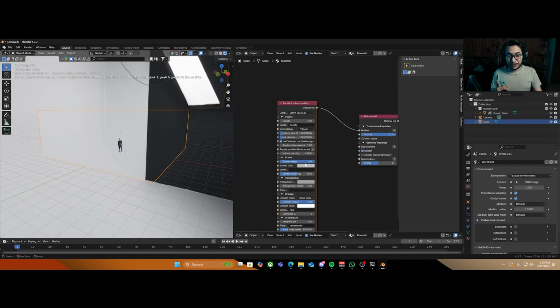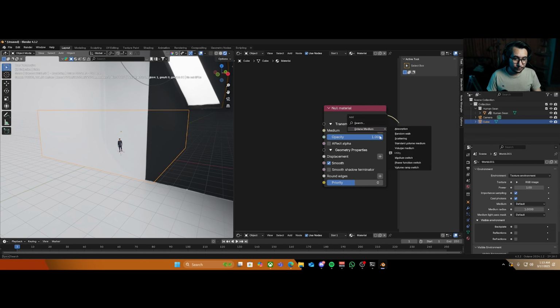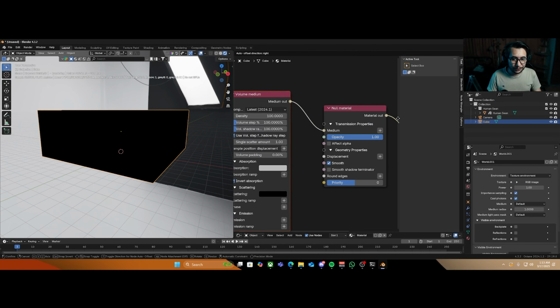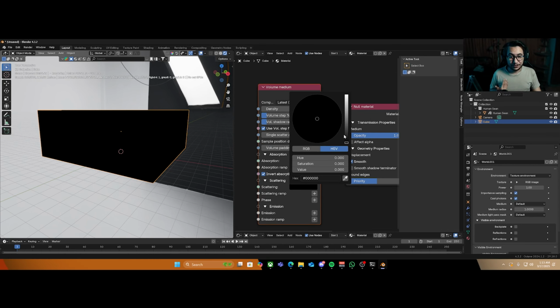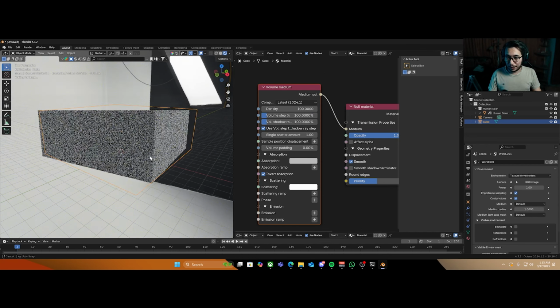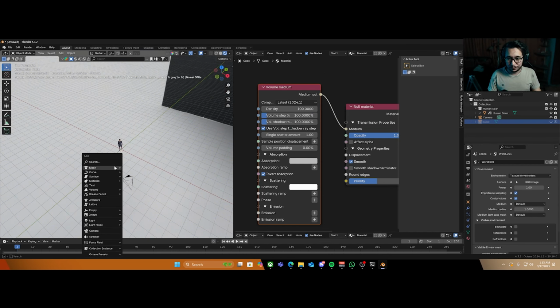Alrighty guys, so the next node that we have is the standard volume medium. This is a complicated node even for me. So what I'm going to be doing, I'm going to be making a separate video on this later down the line just to explain how you could use it. Now we are going to be going into volume medium. Now this is mostly best for like VDBs and stuff.